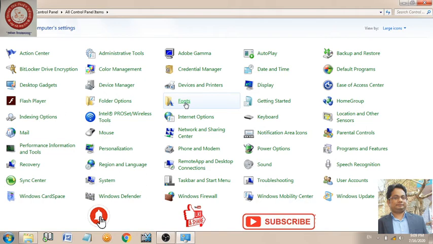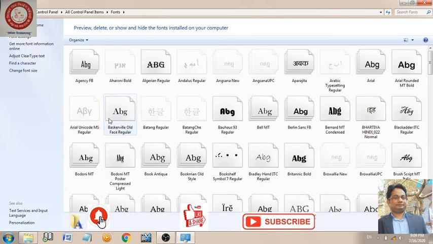Let's open it. Now this is the interface of your font button. On the left side you will see some buttons: control panel, home, font setting, get more font information online, adjust ClearType text, find a character, change font size. So these are the few buttons there.